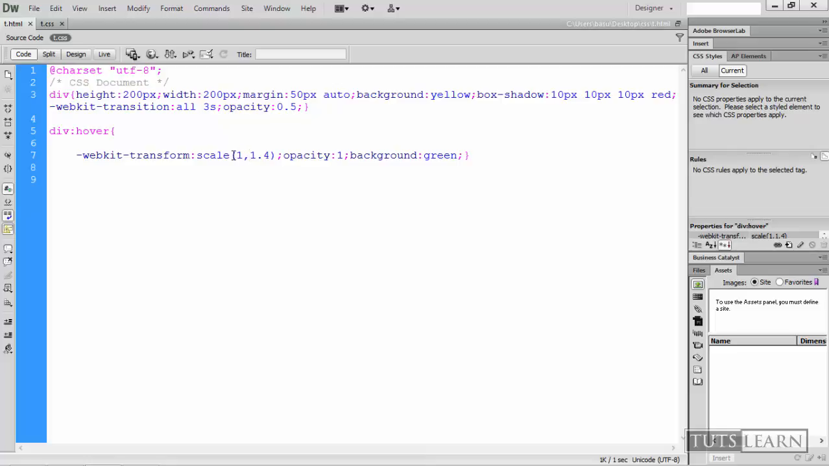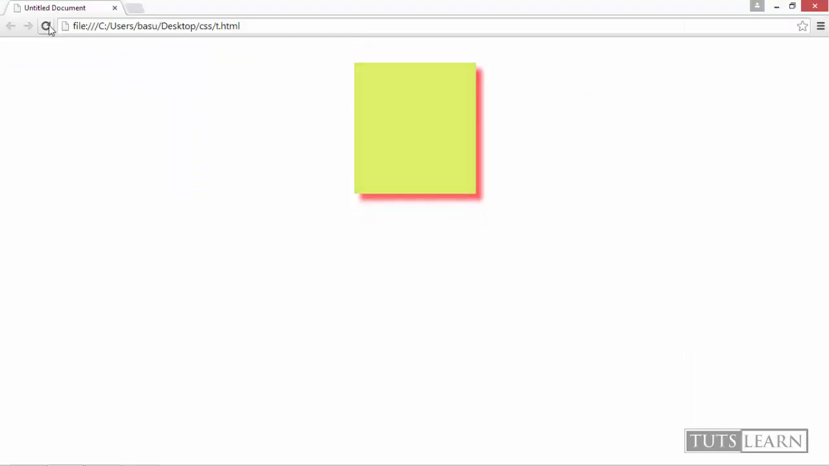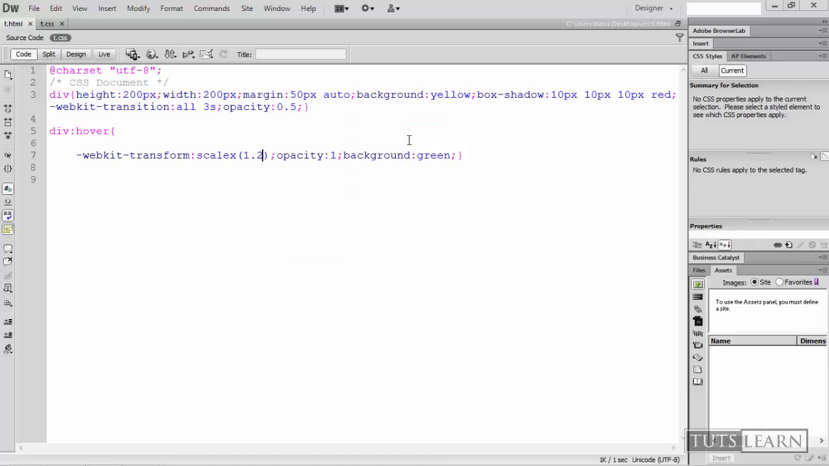If you want it in a particular direction, likewise, like as you had used in the rotation, then do it and simply delete this one, type 1.2, save, refresh there. Similarly, you can do it and check it out for the y-axis also.